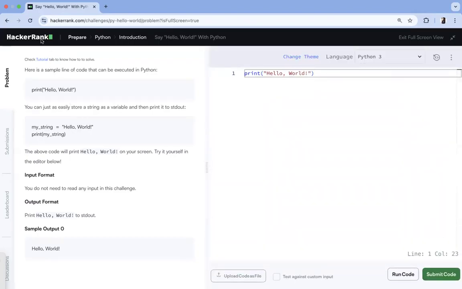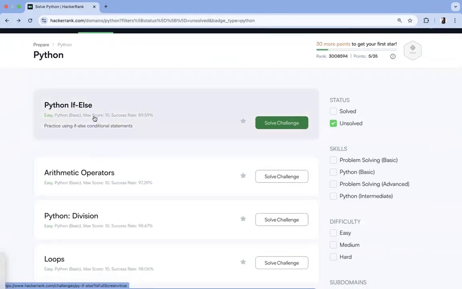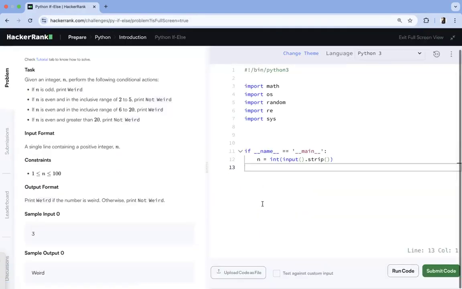Now let's jump to the next question. Python if else. Okay. So I'll just solve this challenge. In this, we will be having one integer. Perform the following conditional actions. So inside n, we will accept the input from the user and that must be integer. If n is odd, then we have to print weird.